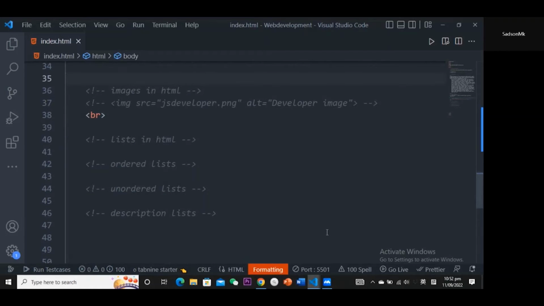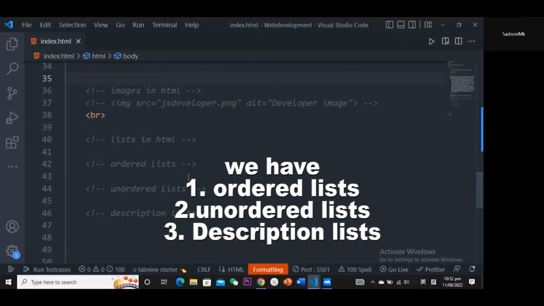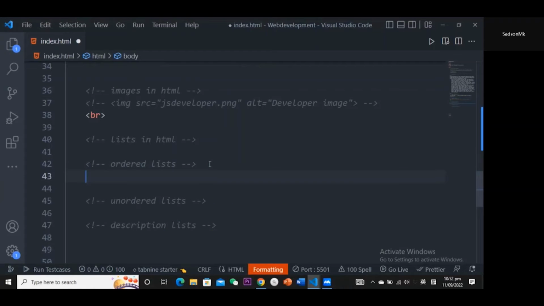So what are lists? Lists allow web developers to group items that are related into some kind of a list. Okay, so let's see this at work. In HTML, we have three kinds of lists. We have what we call ordered lists, we have unordered lists, and we have what we call description lists. First and foremost, I'm going to talk about ordered lists. Ordered lists simply means there is some kind of an order in your items, okay? So order is important in that particular item.